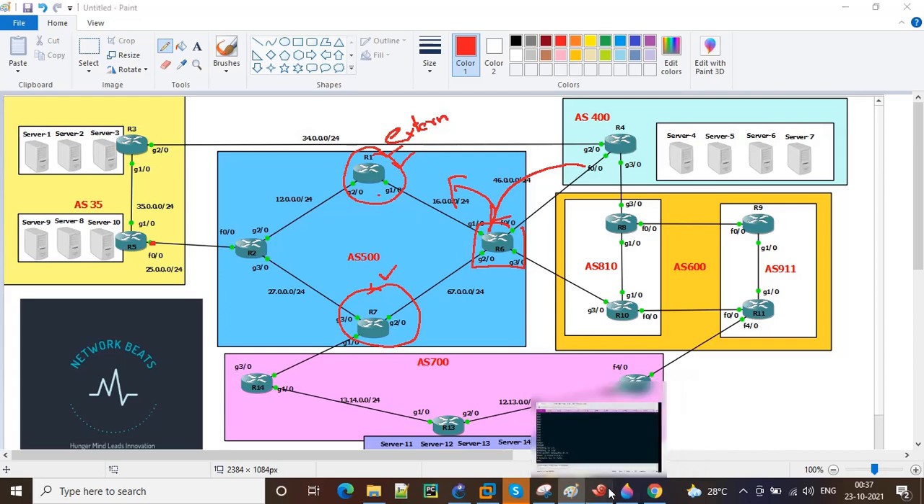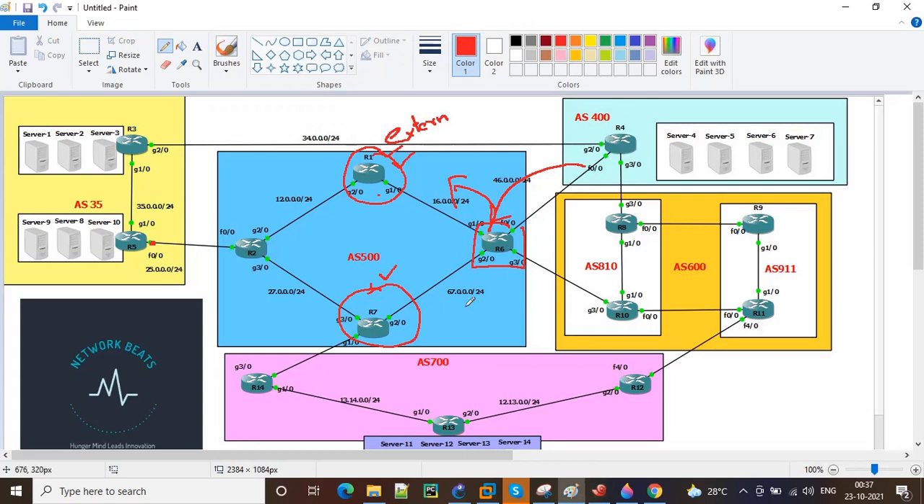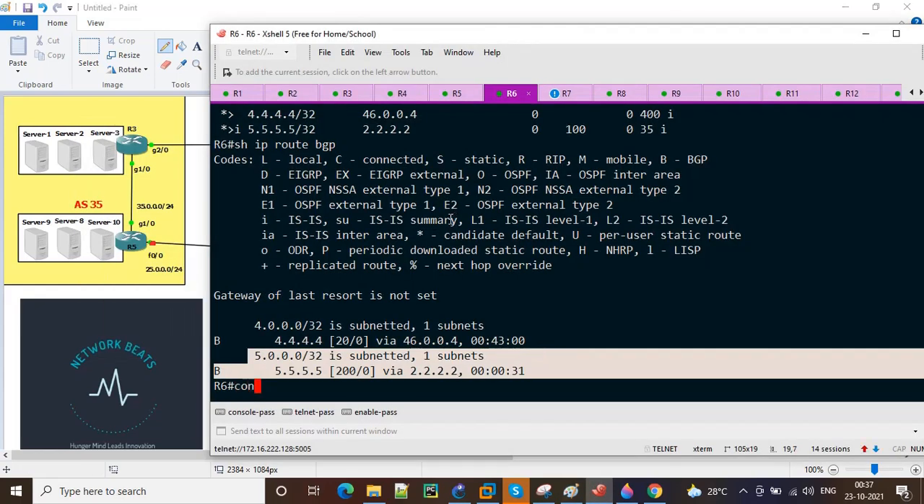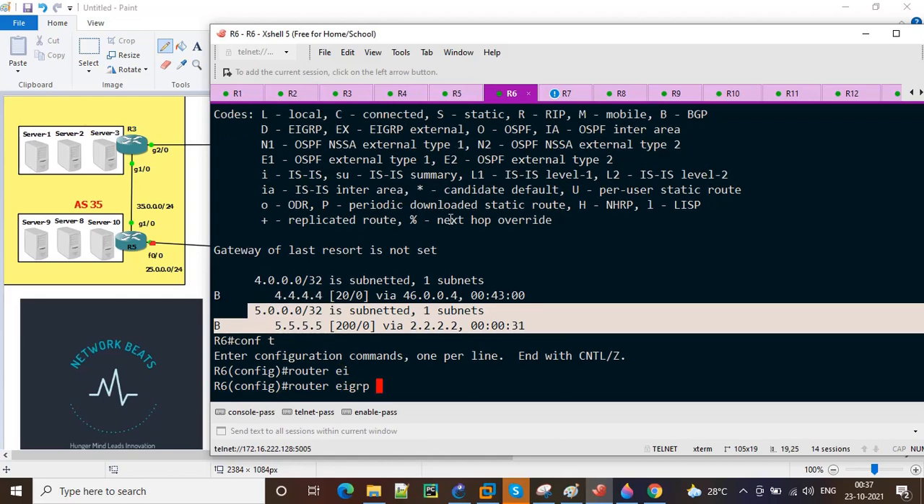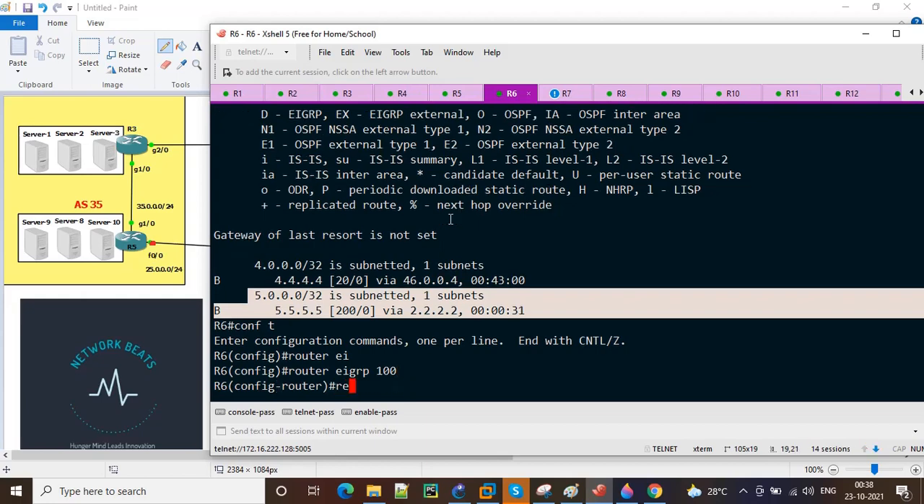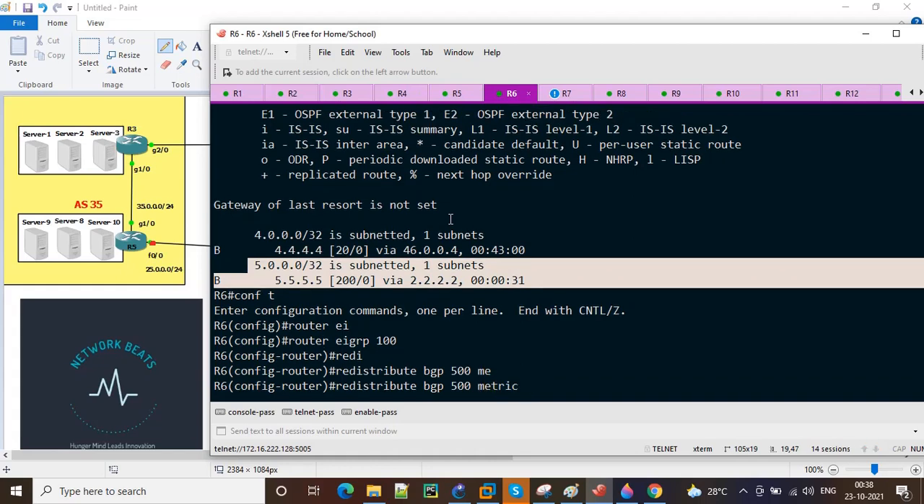So how to do the redistribution? Let's go to R6. First, I'm just going to do the redistribution on R6. Configure terminal. Go to your EIGRP, because you are going to get the BGP routes into EIGRP. Go to EIGRP 100 and say redistribute BGP, and your BGP autonomous system number is 500, and you have to mention the metric, what metric you have to use.